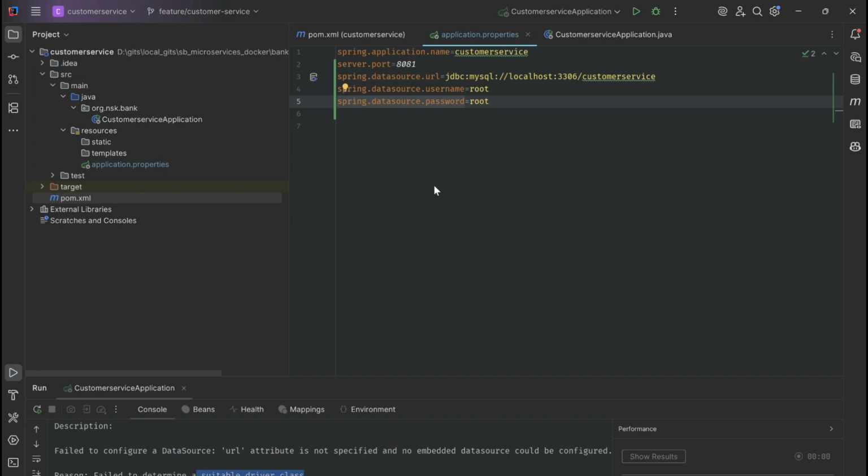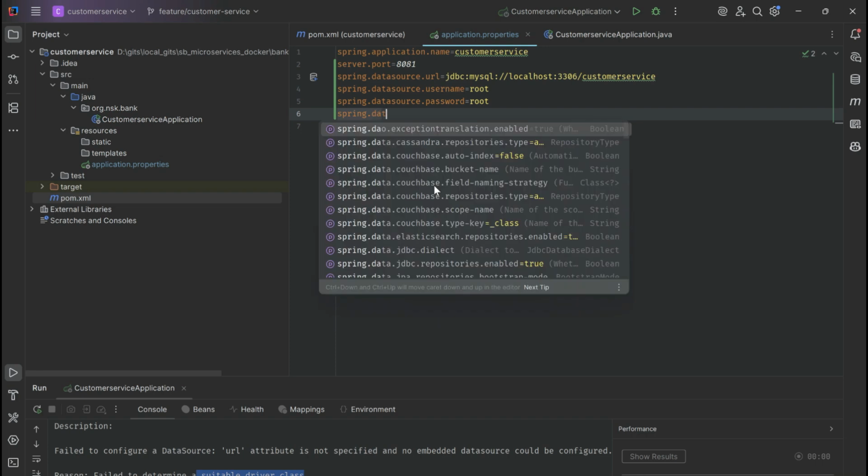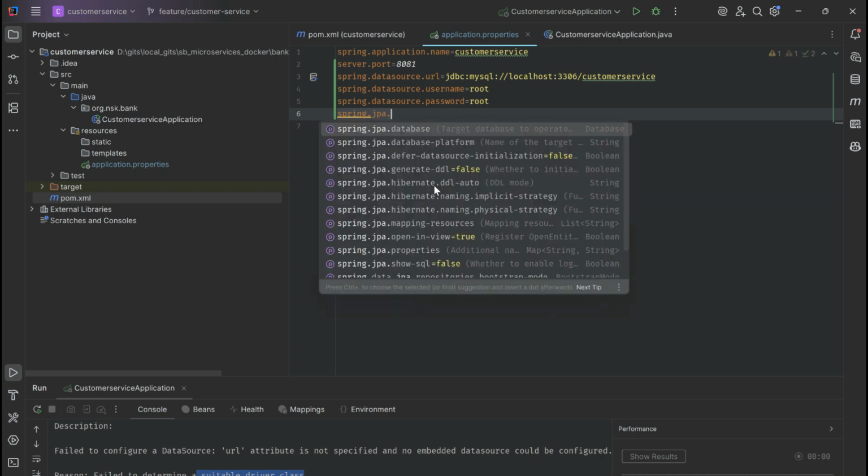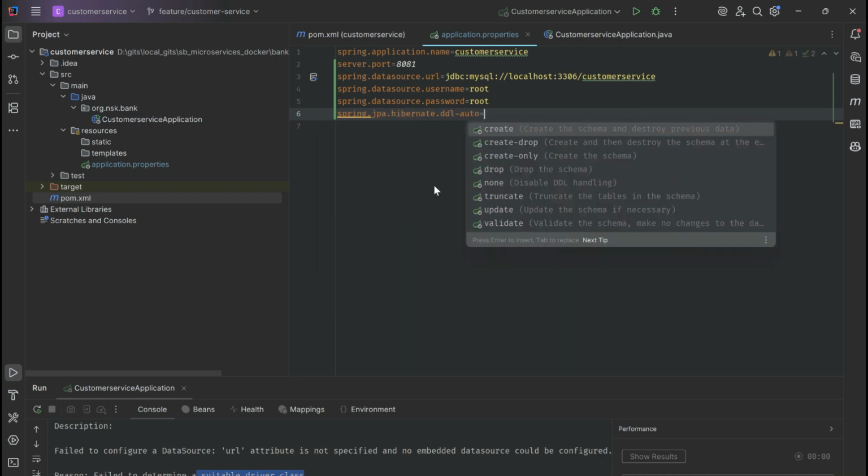When you set this DDL property, Spring Boot reacts based on it. By default we are setting this DDL property as update itself. Let me tell you that Spring dot data source. This is the JPA one actually. So let me give this DDL property: spring.jpa.hibernate.ddl-auto.